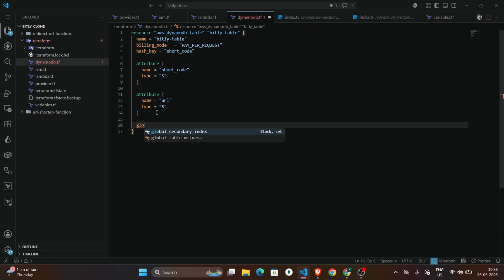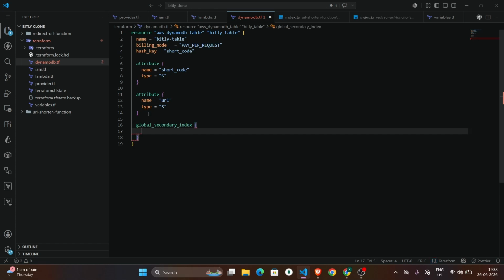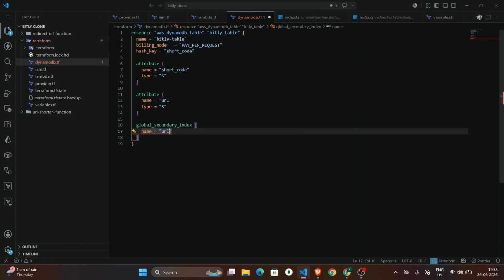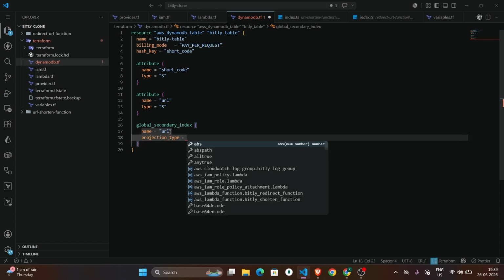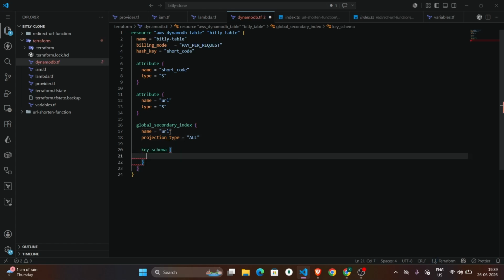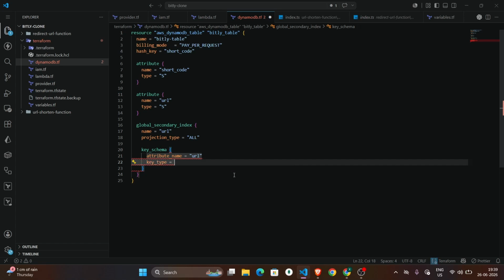Next we have to attach this attribute inside the global secondary index. The name is URL, projection type is ALL, and the key schema: the attribute name is URL, and the key type is HASH.